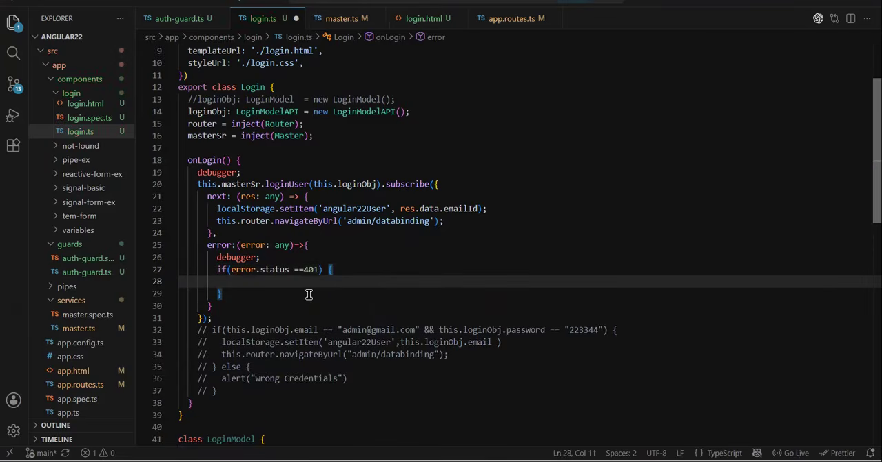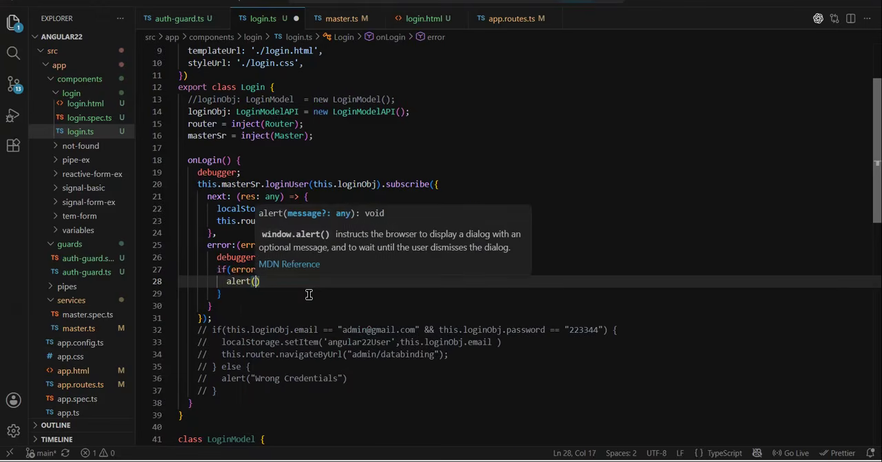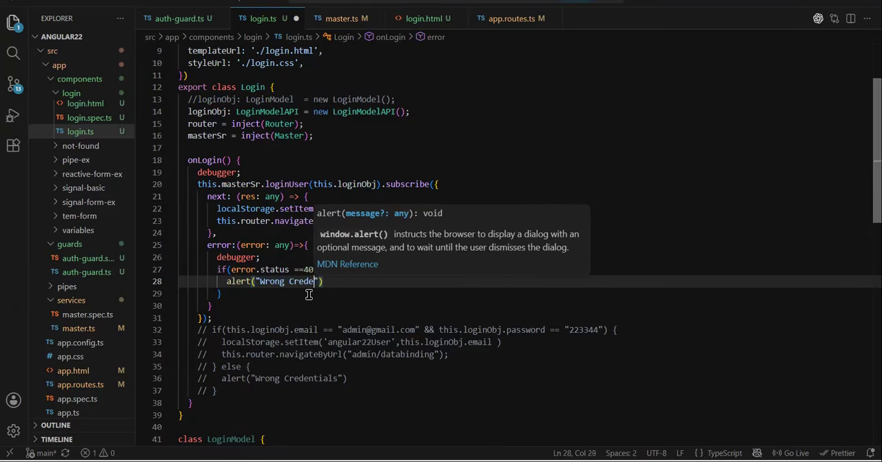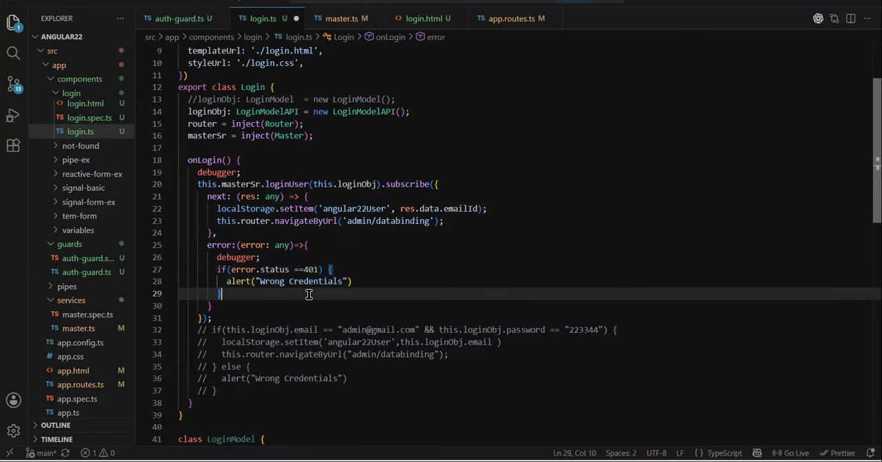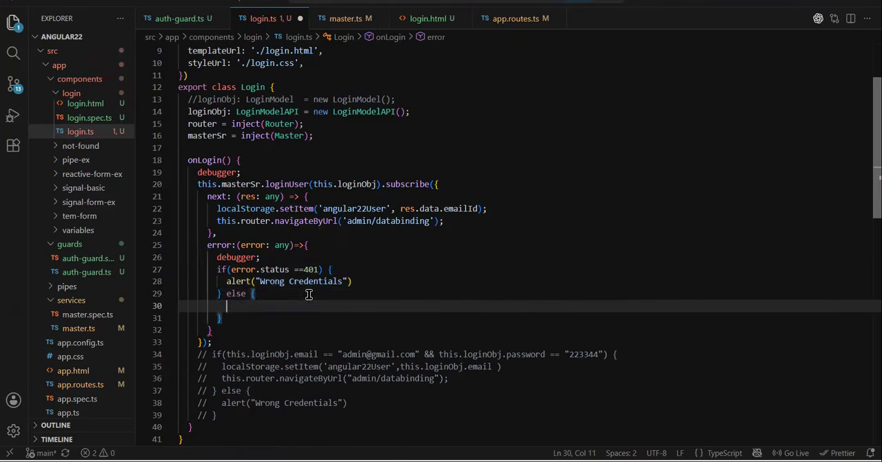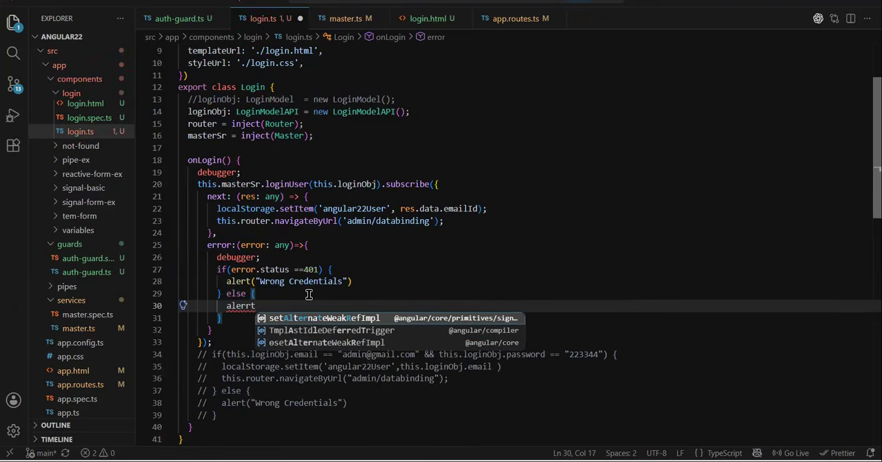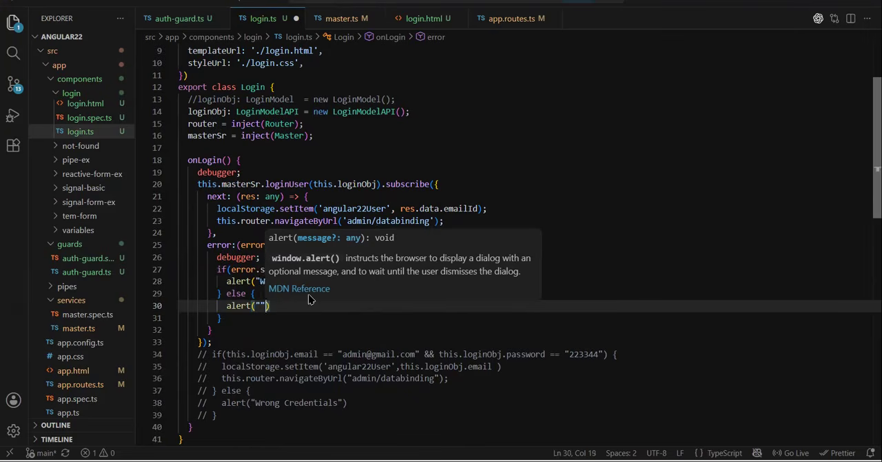If error.status is 400 or 401, it means whatever credential you pass, that user doesn't exist. So we will say alert, wrong credentials. Or else it might be some other error, an API error, so we will pass a generic error. Here we will simply pass API error. Okay, let's save it and check it.